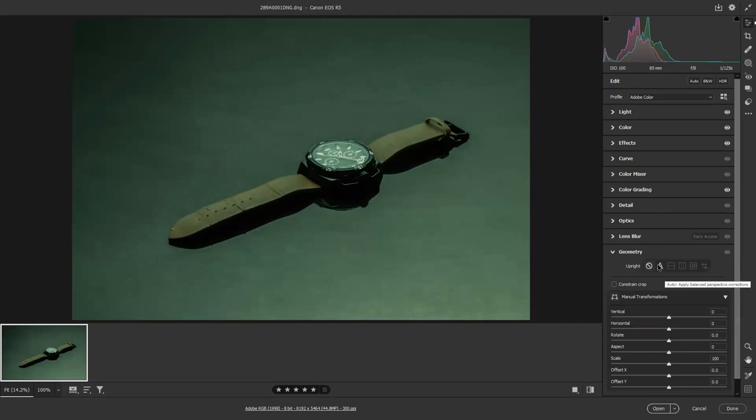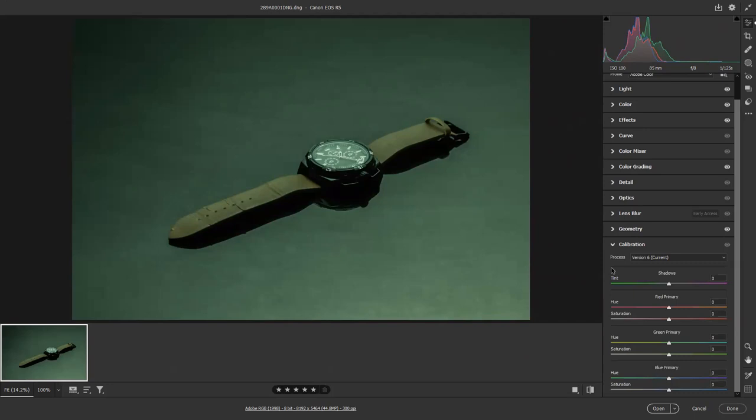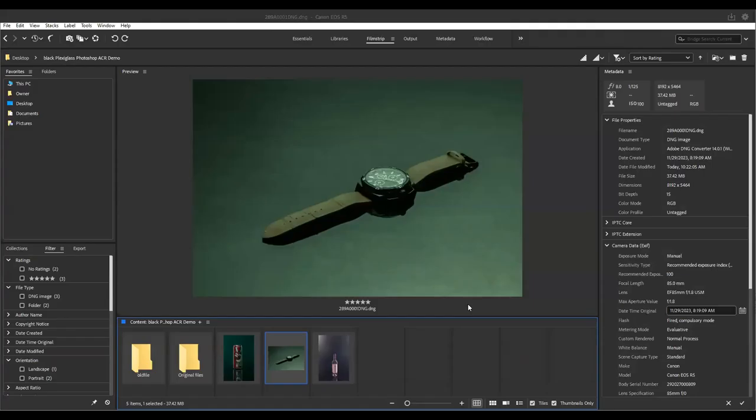Geometry, sometimes there's no upright correction found. I don't want to worry about the calibration. I want to leave the tints alone. I want to leave this alone. If I want to adjust the color, I'd rather just use a saturation hue levels adjustment in Adobe Photoshop. And then I click done. Move on to the next photograph.